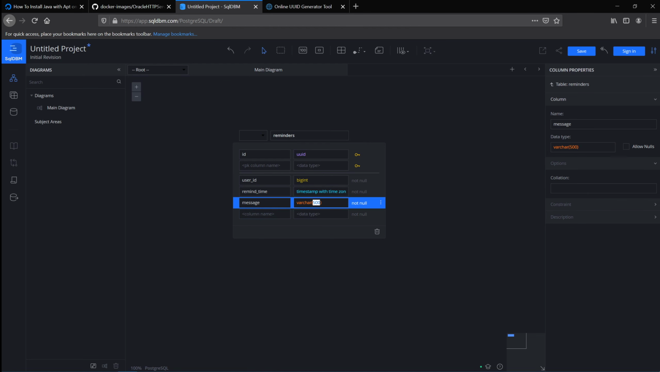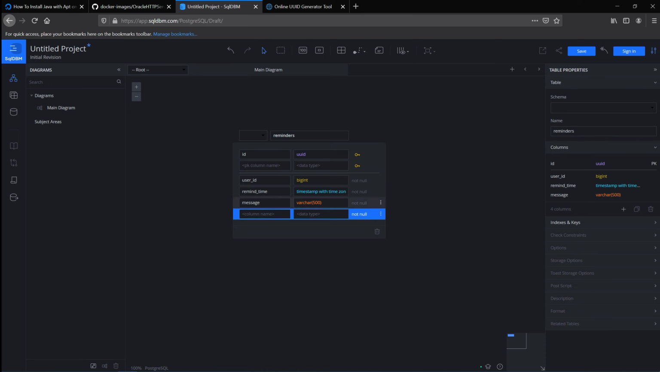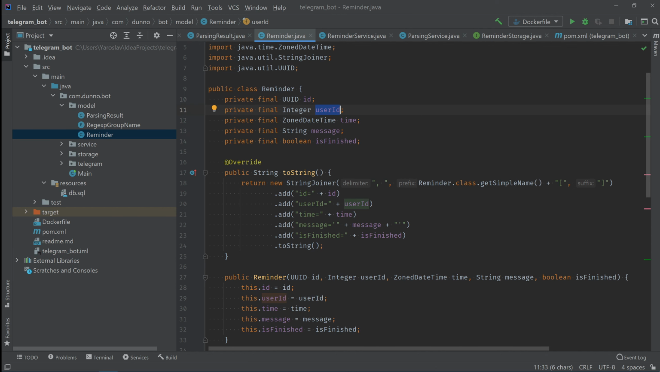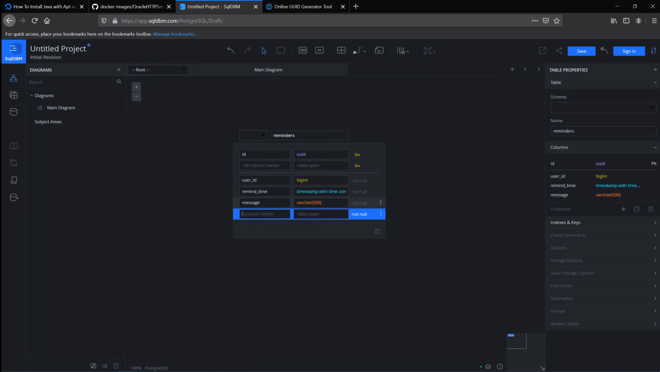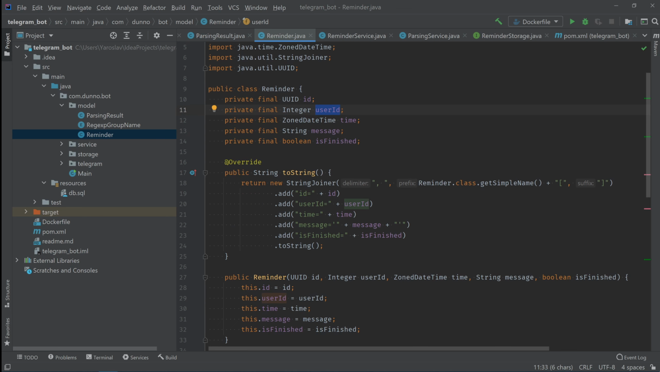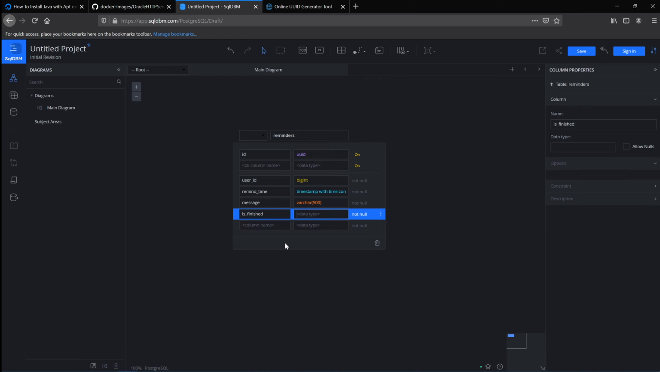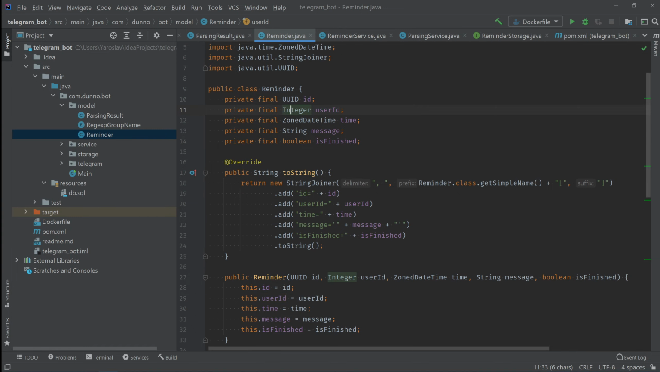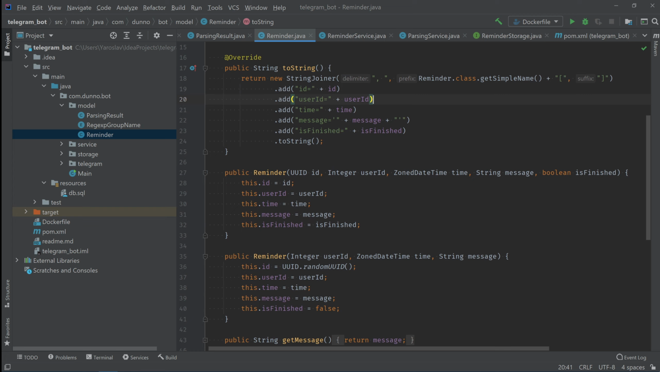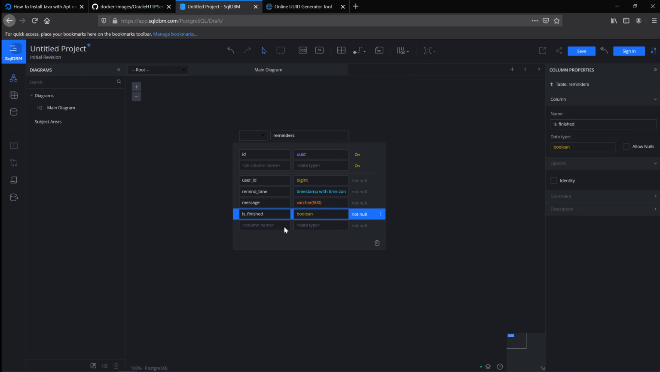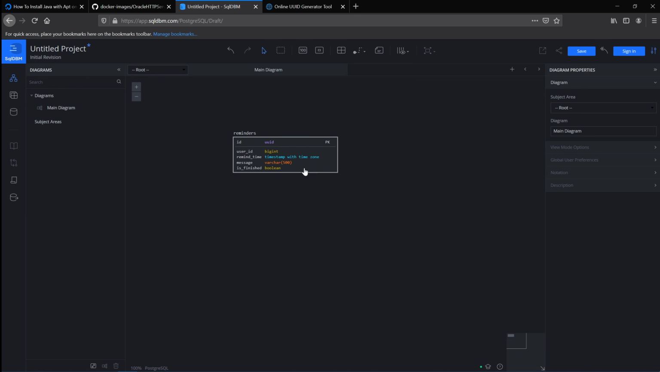Well, except for some cases when you're going to optimize very small things in your database to make the performance better, but that's not the case at the moment at all. So just don't care about this thing. And is finished will be Boolean. Yeah, and all of them are necessary, right? Yeah, that's right.